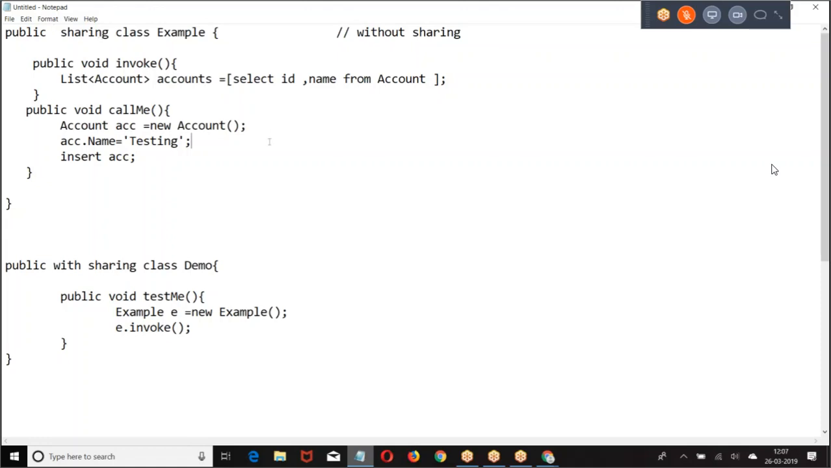Next point. I hope you are good. Is the concept clear for everyone? With or without. With means your user context. User context means user object permissions, user sharing rules, user field level accessibility. All the permissions of the user are taken into consideration.